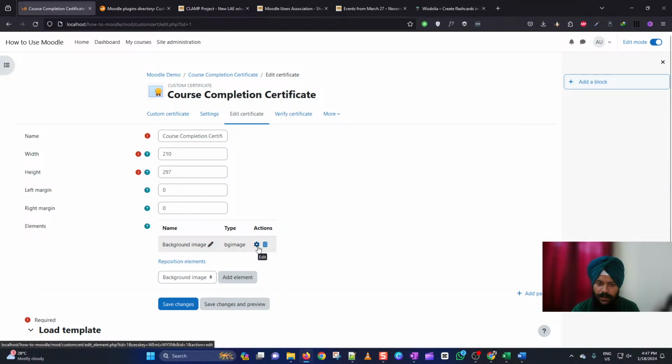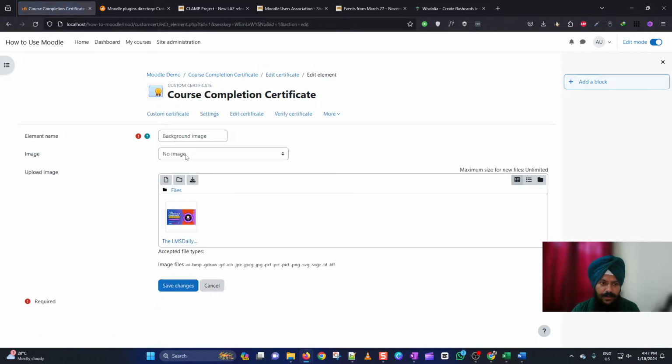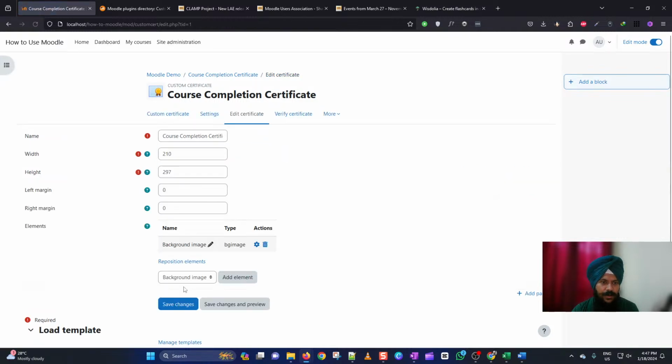Click again on this gear icon to select the image. Now you can see that we have a background image. So we have selected this image to be used as the background image for our certificate. Then click save changes. Then you can add other elements such as the student name.